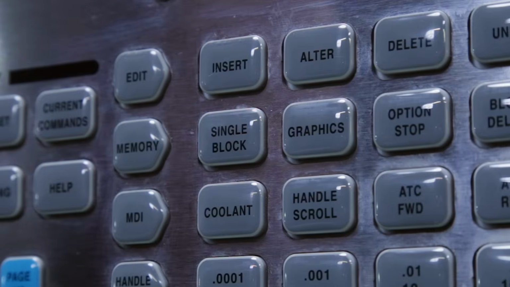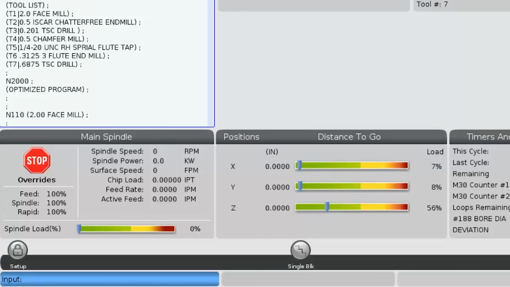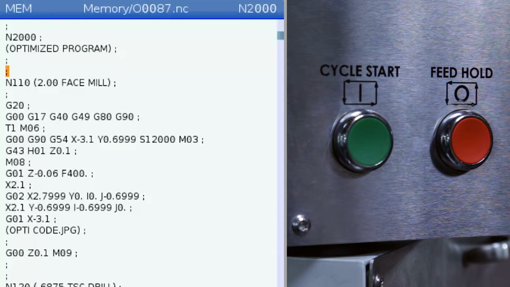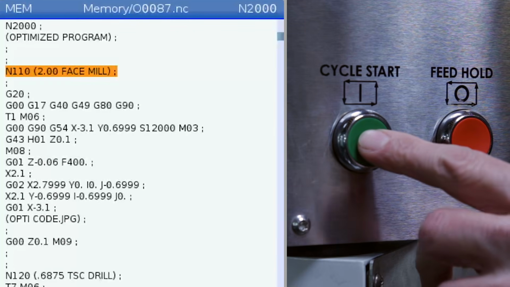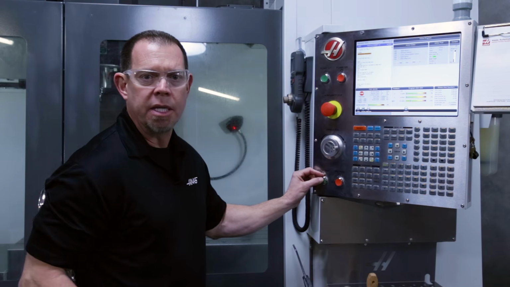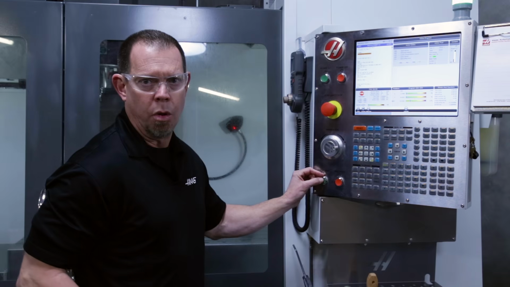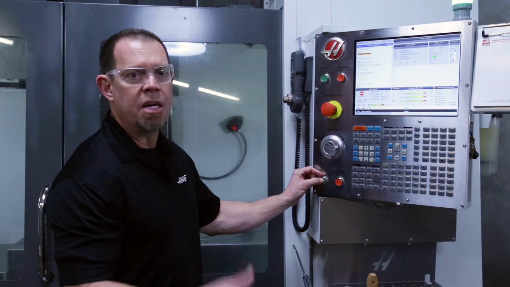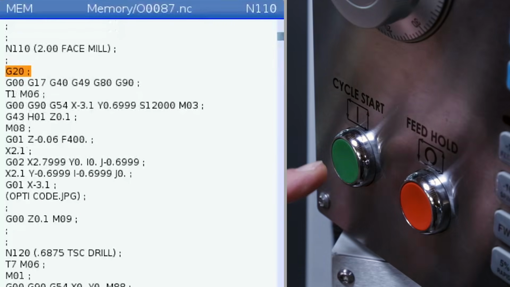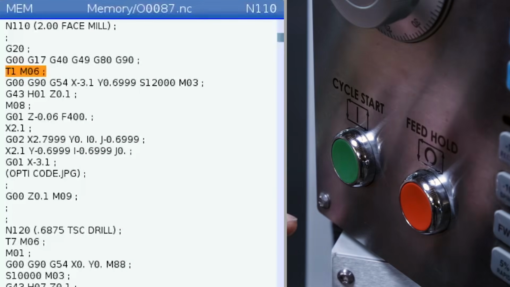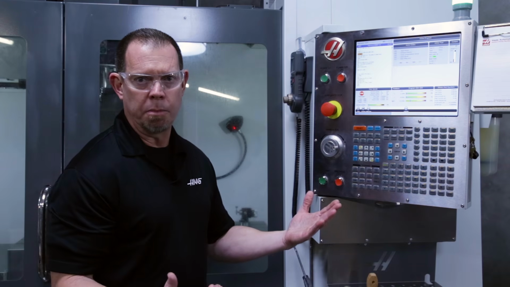Okay, single block is on. I'm at 25% override. It's time to press cycle start. The first action a program usually takes is to call the first cutting tool. This will appear as T1 M06, assuming tool number 1 is the first tool in the program.